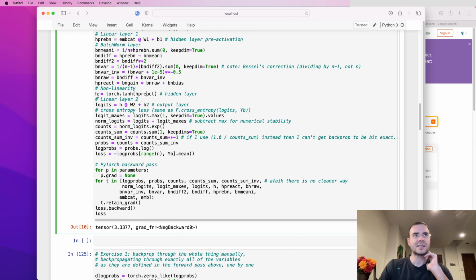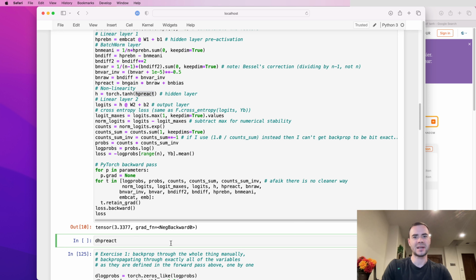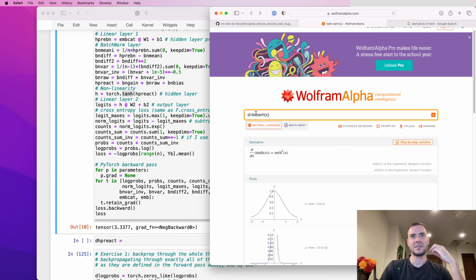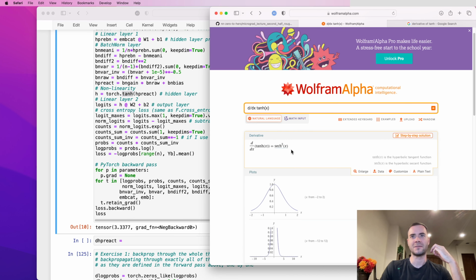Woohoo. Now next up, we have the derivative for h already, and we need to backpropagate through tanh into hpreact. So we want to derive dhpreact. Here we have to backpropagate through a tanh, and we've already done this in micrograd, and we remember that tanh has a very simple backward formula. Unfortunately, if I just put d by dx of tanh of x into Wolfram Alpha, it lets us down. It tells us that it's a hyperbolic secant function squared of x.